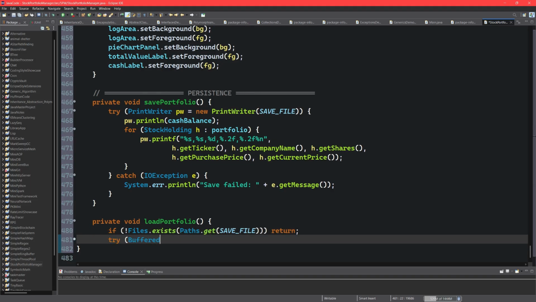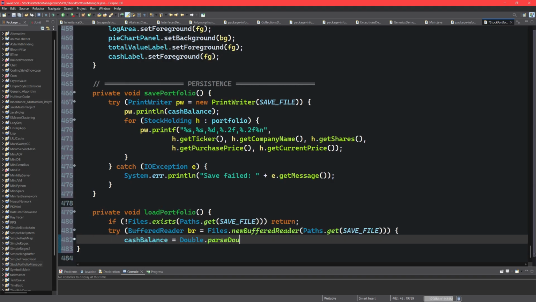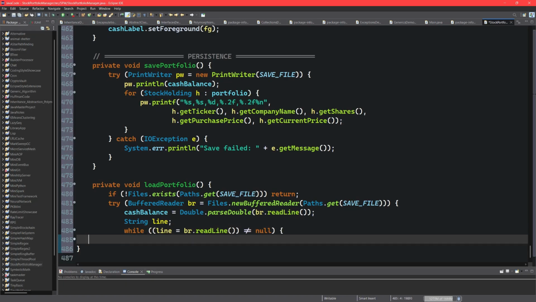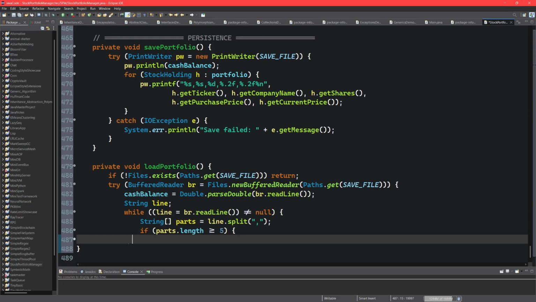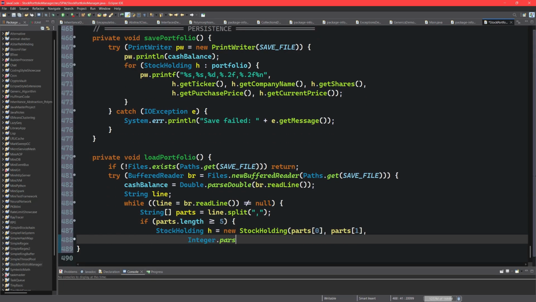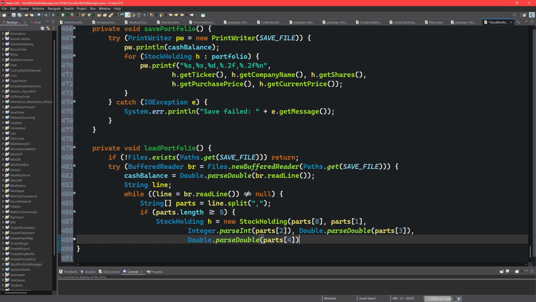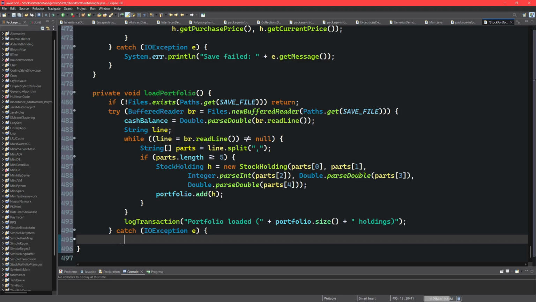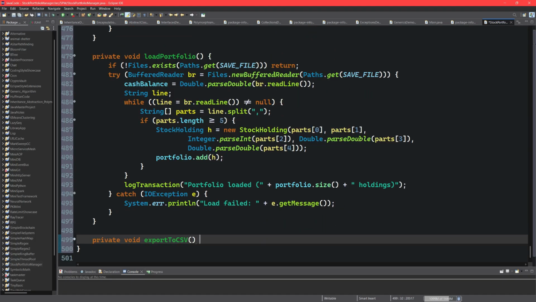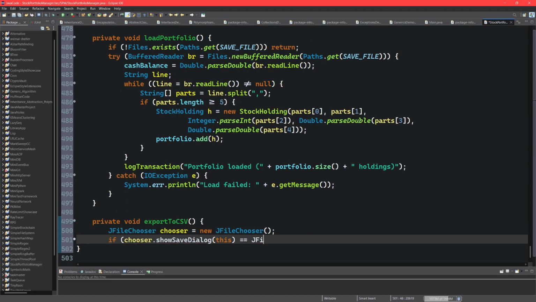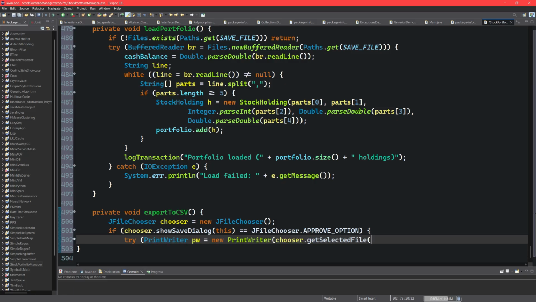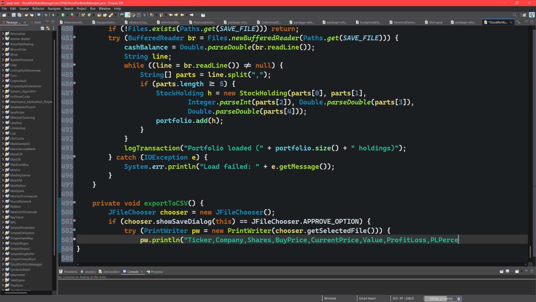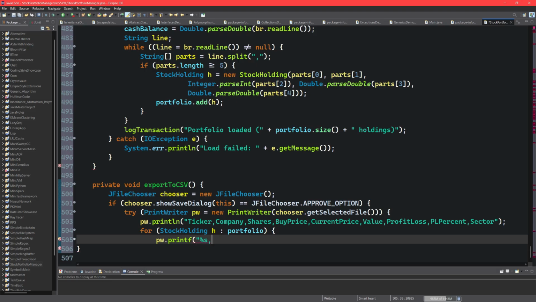Save Portfolio writes the cash balance and each holding's data, ticker, company, shares, purchase price, current price, to a text file. Load Portfolio reads the file back, restoring the cash balance and recreating all holdings. If the file doesn't exist, loading is skipped. The save is called automatically when the window is closed via the window listener. This means the user's portfolio survives application restarts.